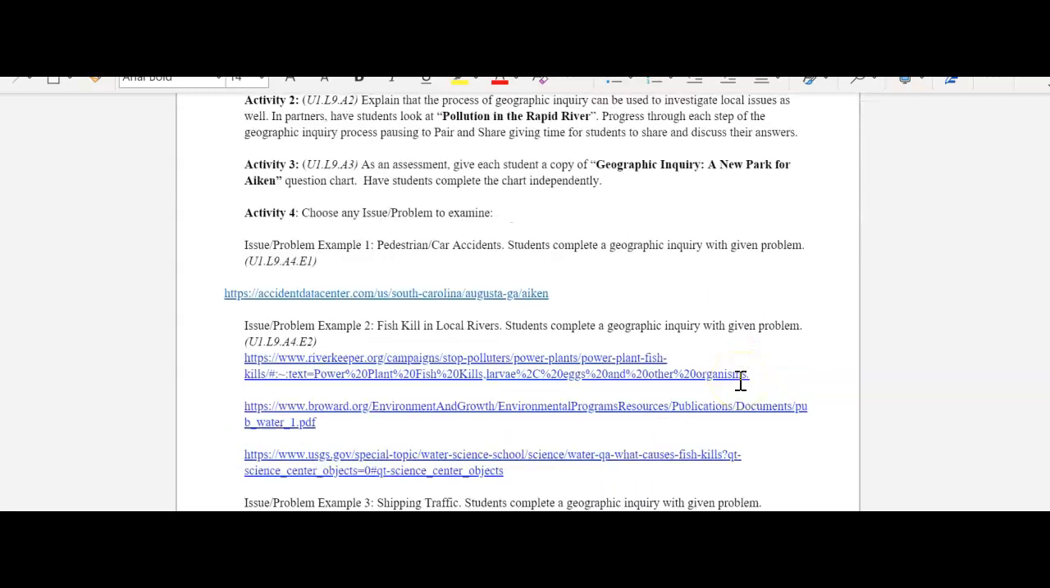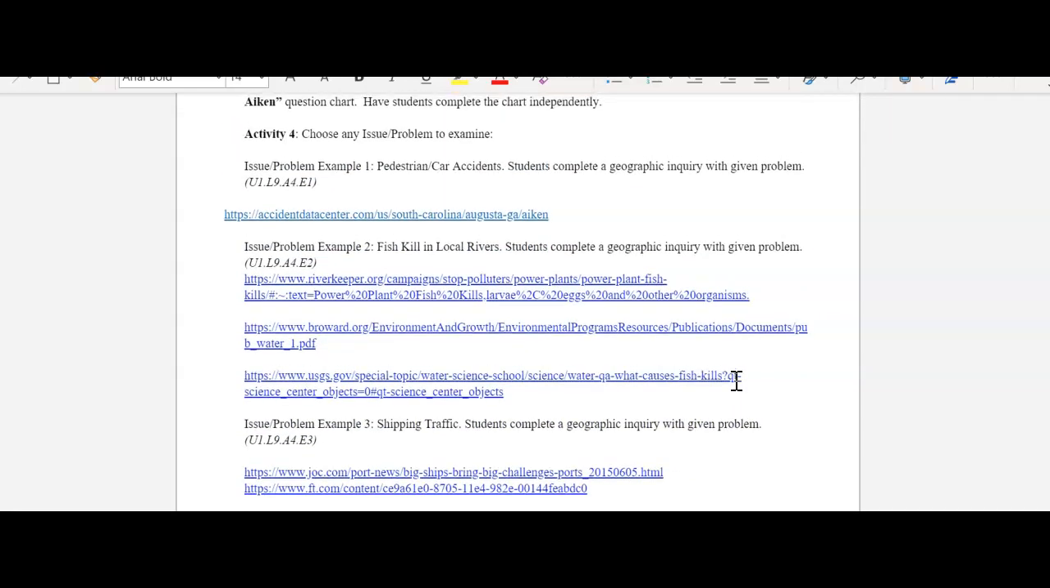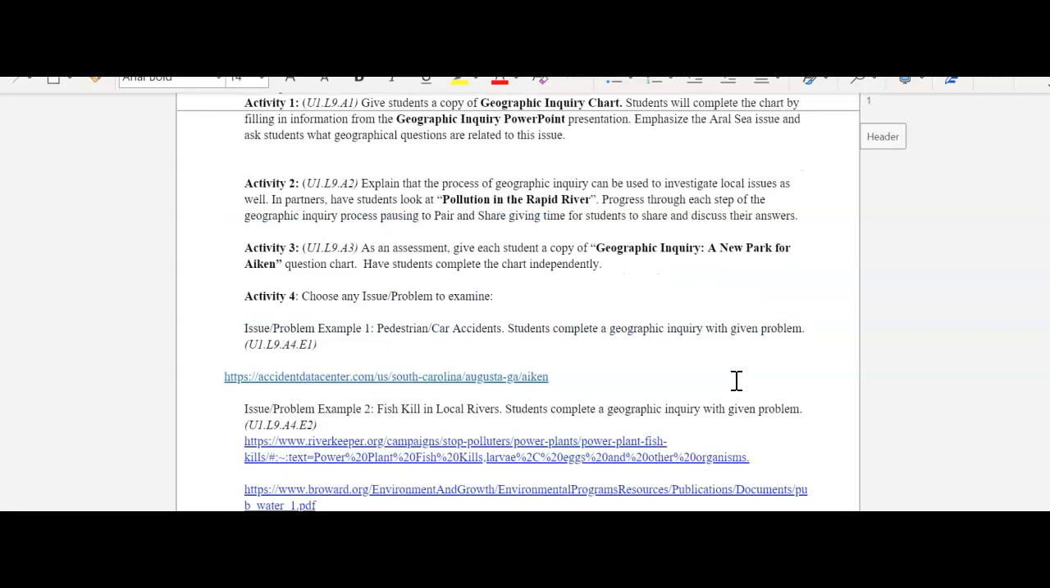And then in Activity 4, you have 3 different examples here, but you are free to add to or take away from this. Your kids choose their own. Basically, what we want students to do here is to choose an issue or problem, and we want them to examine it. So we included 3. There's pedestrian car accidents. They're going to create a geographic inquiry of this problem. The idea is that there are certain areas in your community that are prone to accidents, pedestrian or car accidents. And so you're going to walk through that problem and come up with some possible solutions to that problem.